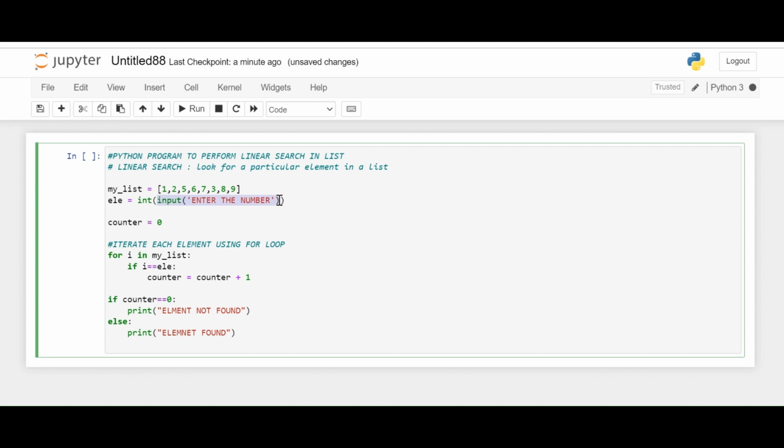By default, the input function will take the value as a string, but we need it in the form of an integer. As my list consists of integers, we call the int method to convert the string to the integer data type and store it back into element.